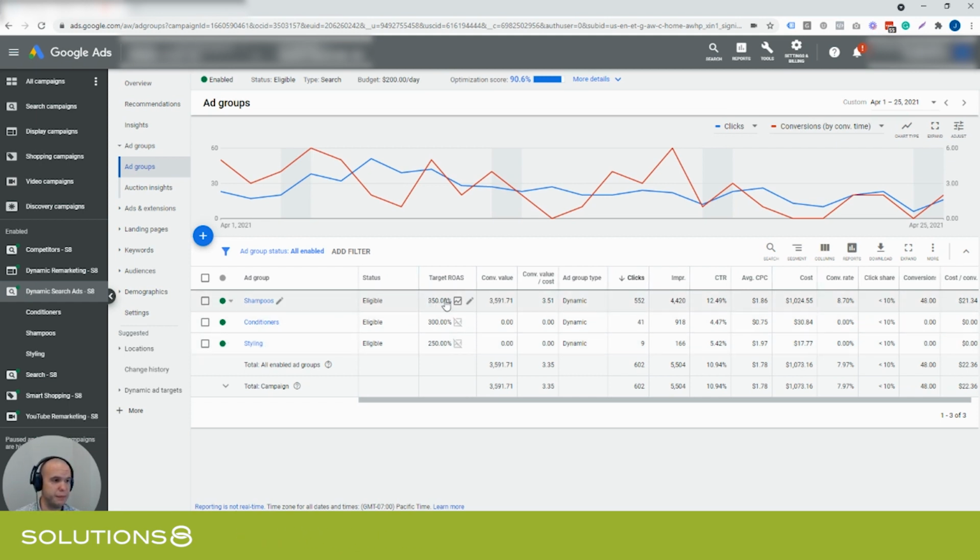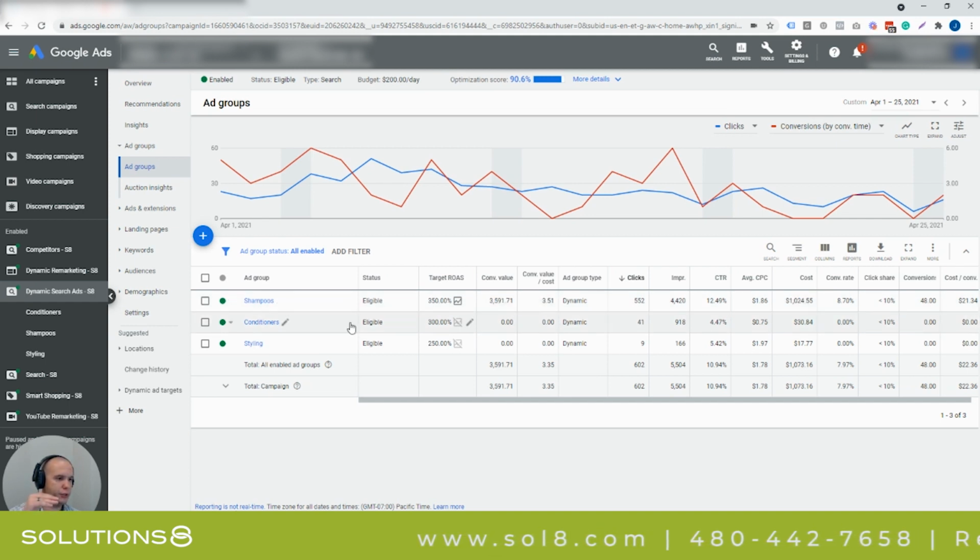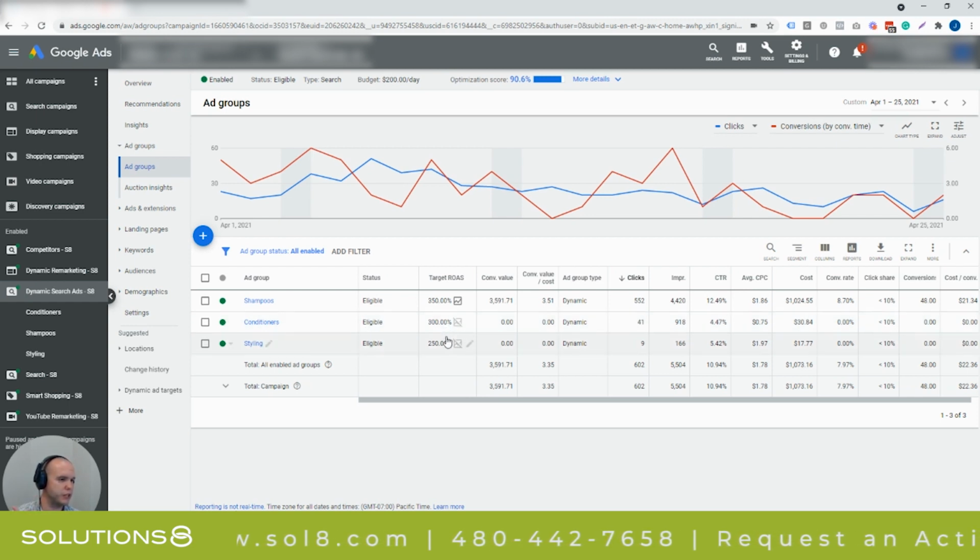What's nice here is I'm going to keep my shampoos steady. This campaign is going to remain profitable because I'm individually setting my ad group target return on ad spend to make sure my campaign is going to spend at least $1,000 a month and make at least $3,600. Good. But I need to take conditioners and styling and bring those higher. I need to get more activity in those. So I'm going to set a lower ROAS goal to see if I can increase the impressions and clicks and search impression share.